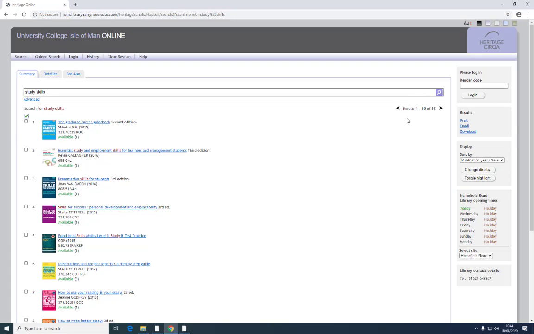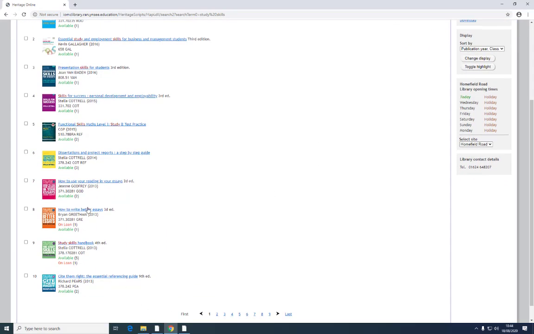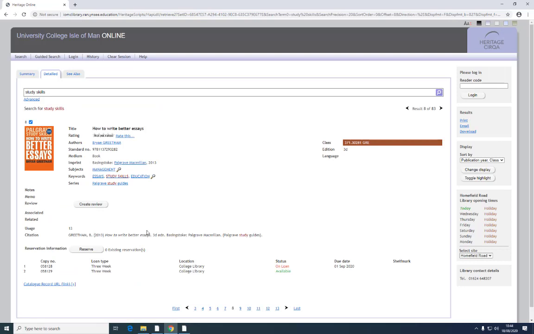This will then bring up a list of all the results relating to your keywords. Once you've found the title you would like to look at, click on the link, and this will bring up all the information relating to the resource. Under status, you can see we've got a copy on loan, and it has the date it is due back at the library, and you can also see that there's a book available.